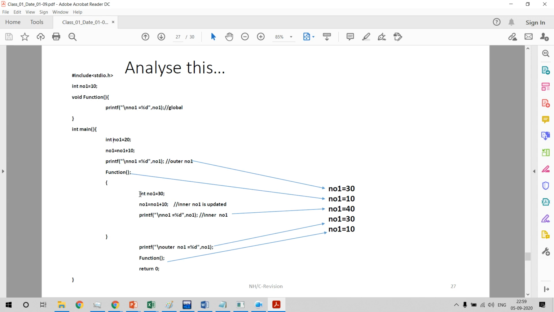Next, inside the block, again num1 is created, whose value is 30. Num1 is 30 plus 10, it is 40. 30, not these values. Local, first it checks whether any variable is defined in the inner block. If so, that is considered.